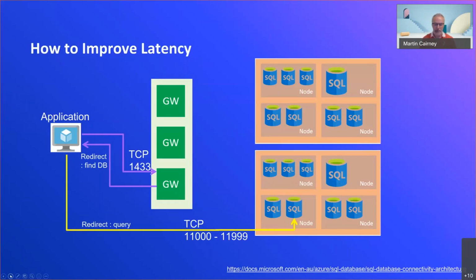It does require some changes to your firewalls, though. So rather than just having 1433 available for your system, you've now got to open up the 11,000 to 11,999 range, because the redirect will actually take it away from 1433 into this higher port range to give you the direct connection through.